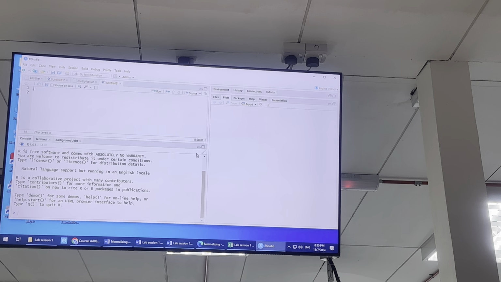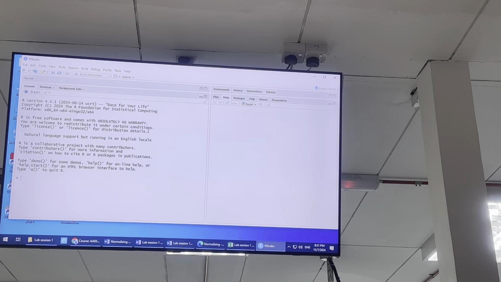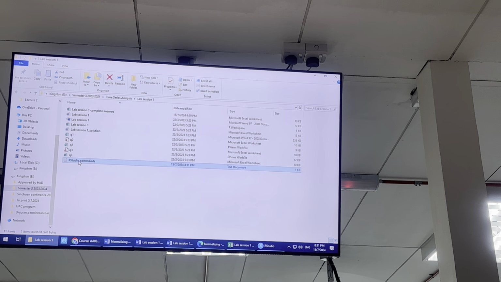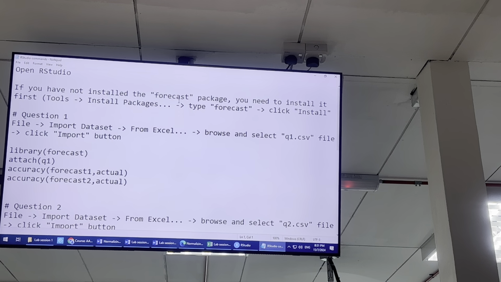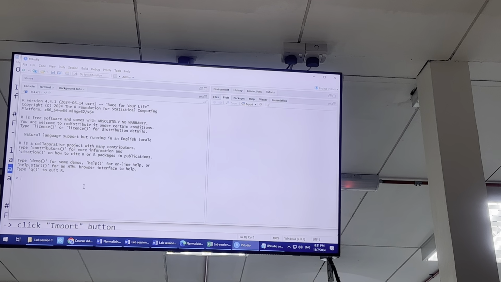Okay, now, in order to use the accuracy function, that's given here. I already provide you this command. In order to use this accuracy function, we need to install the forecast package first. If you haven't, please check. You type library forecast to see whether it has it or not. If it doesn't have it, then you have to install it first.